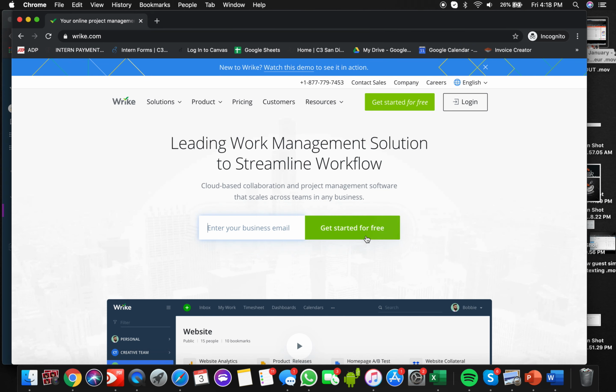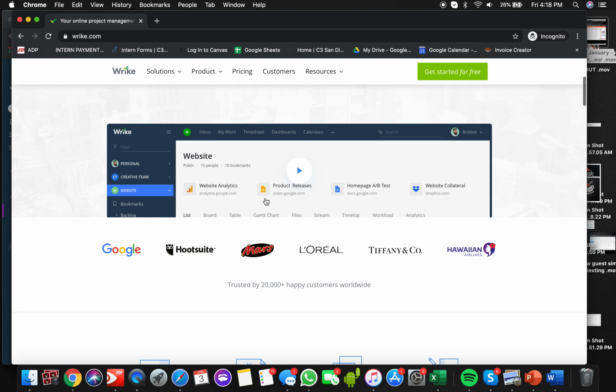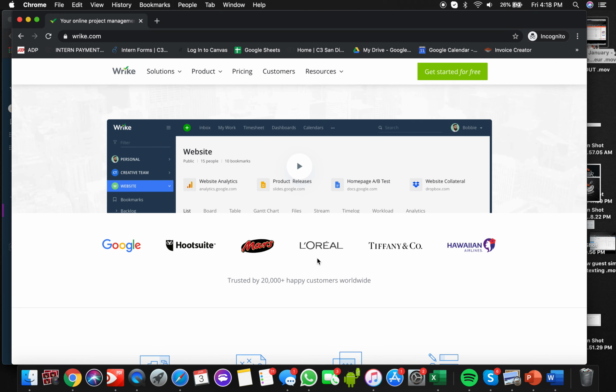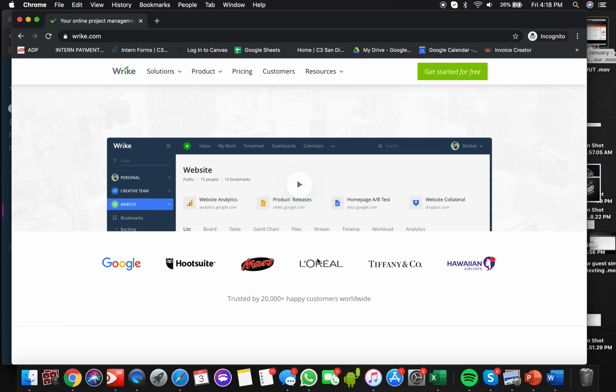Now, the first thing you see here is a leading work management solution to gain visibility. Basically, you can see all these big companies that use Wrike. What this does is allow you to manage a project and involve a number of people from a number of different departments, so that they're in on the thread instead of multiple emails where the lines get blurred. Wrike allows you to collaborate and communicate.